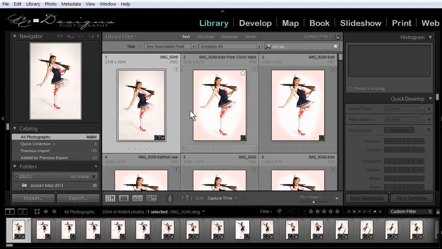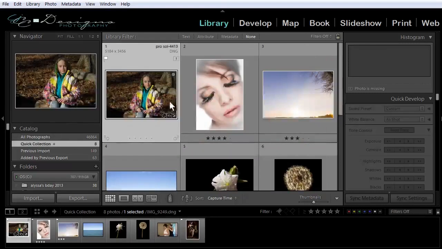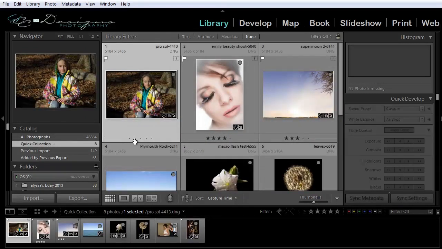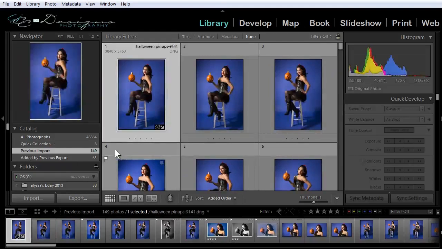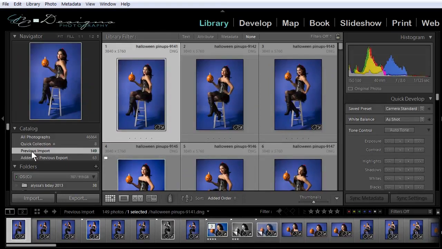Another thing in this section is if you have put any images into a quick collection, this shows you what images are in a quick collection. The next one is called Previous Import, and that one shows you the last set of images that you imported into your computer, or actually into Lightroom. This is useful because you can see what you brought into the computer last.